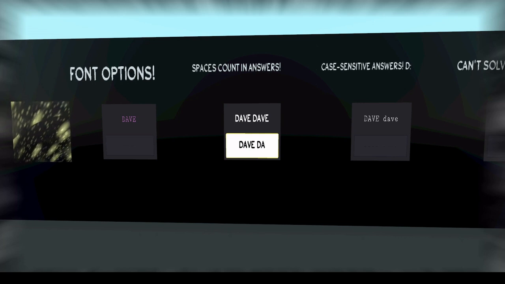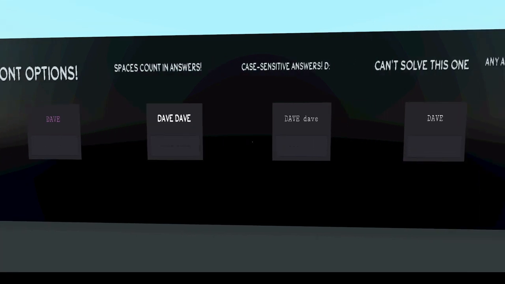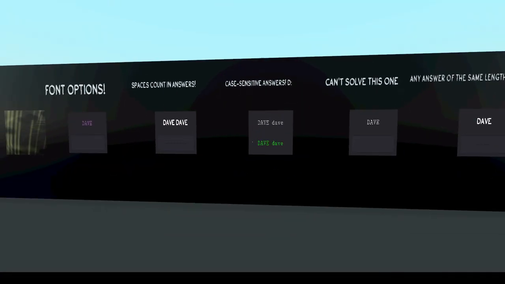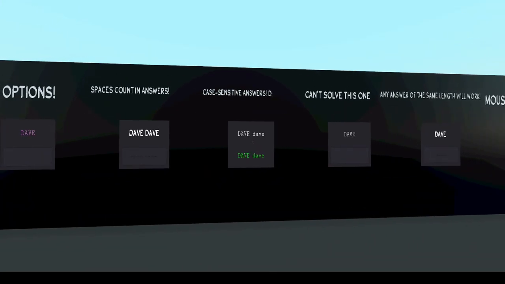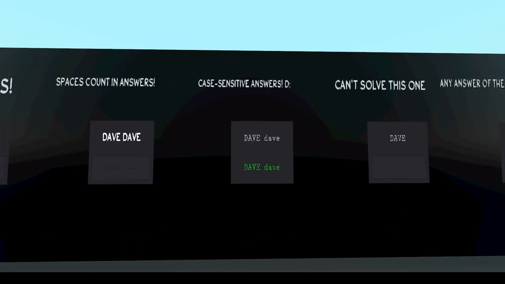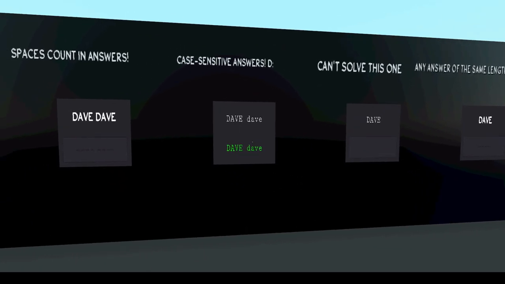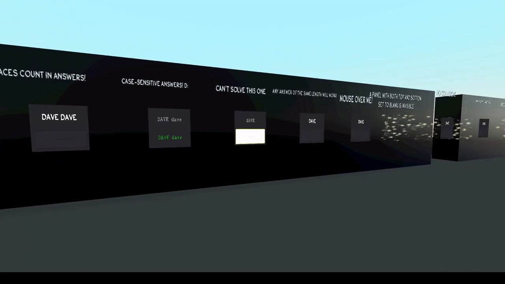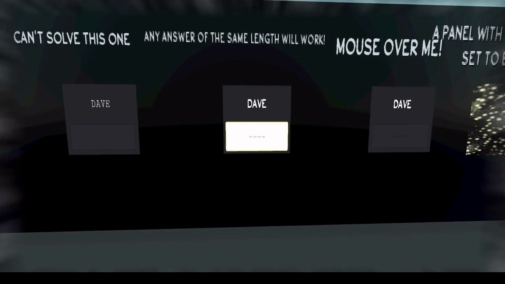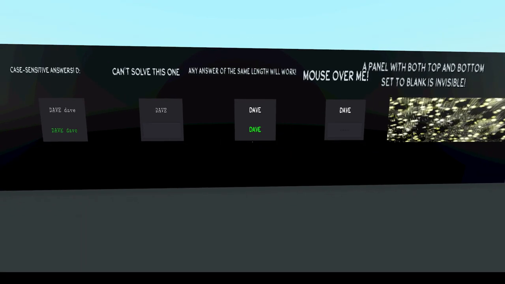Spaces can count in answers. That's a toggle. Case-sensitive answers. So in this case, if I just type Dave Dave, it does not work. If I type Dave Dave, it does work. You wouldn't really want this for default fonts, but if you were doing something like making people solve answers in Wingdings, for example, where the uppercase is just a completely different part of the alphabet than the lowercase, it would be excellent. Daves can also set to be impossible to solve, or they can be set so that anything of the same length solves them.